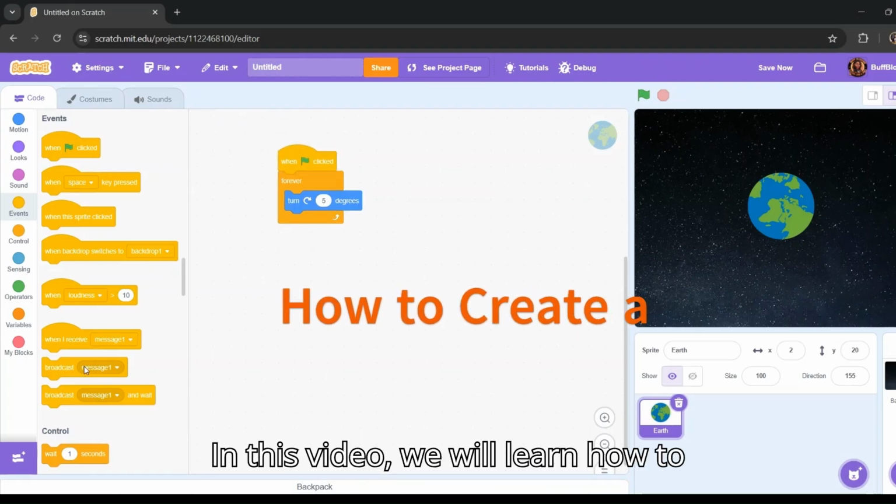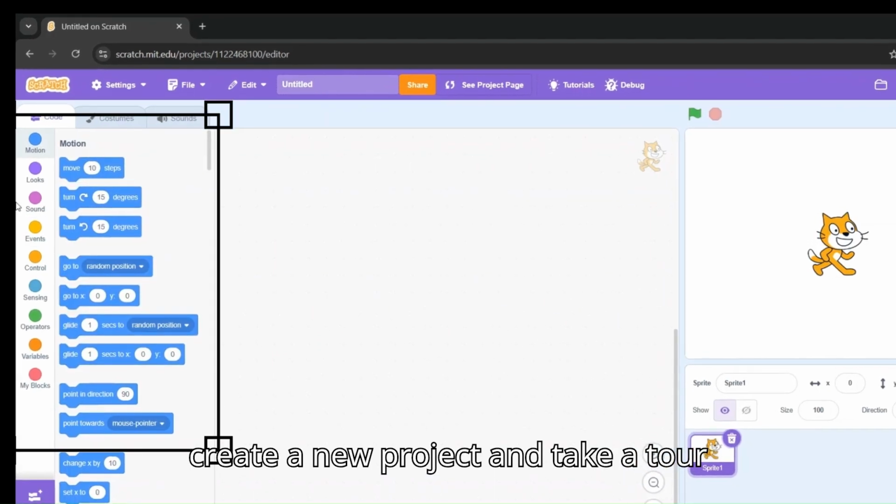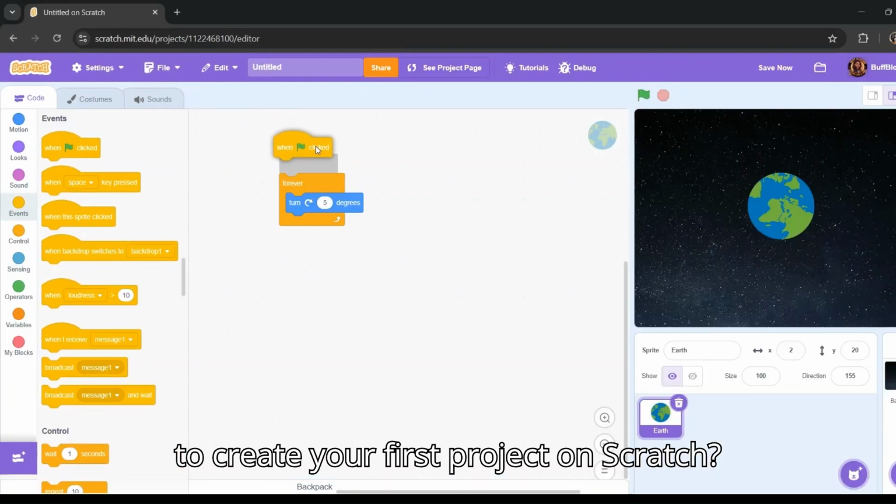In this video, we will learn how to create a new project and take a tour of the Scratch interface. Are you ready to create your first project on Scratch? Let's dive in.